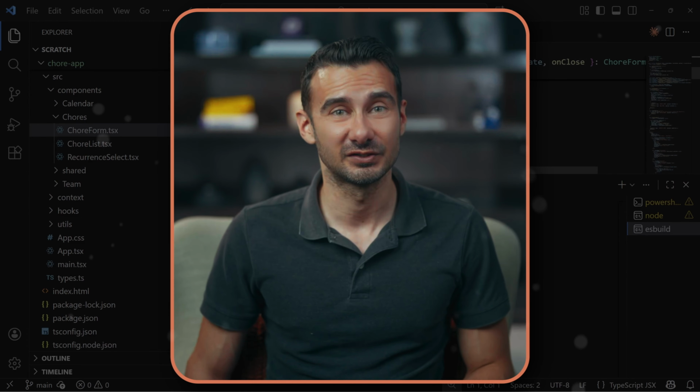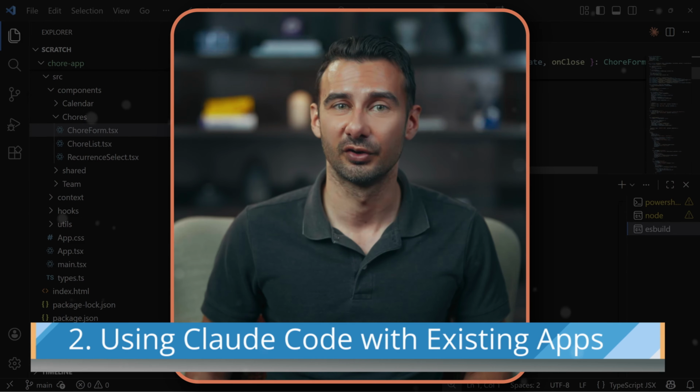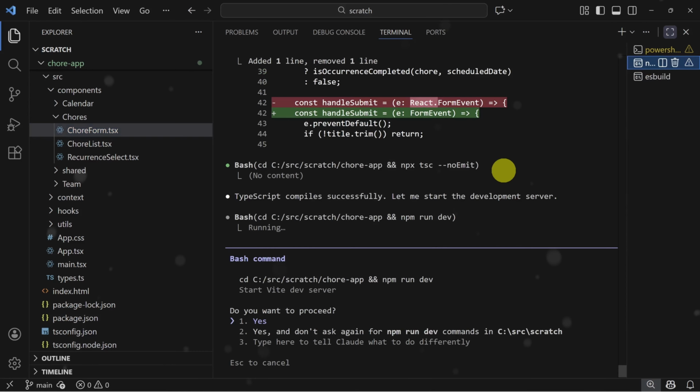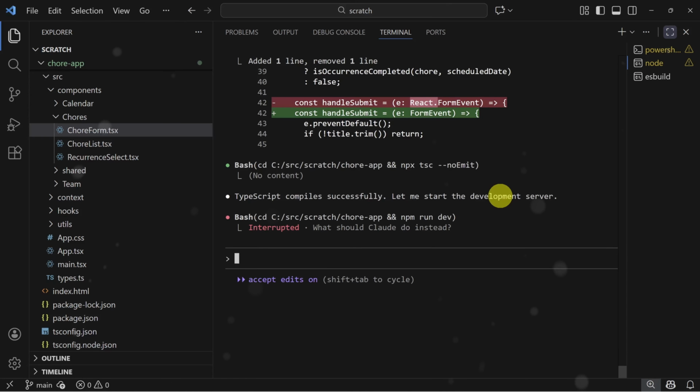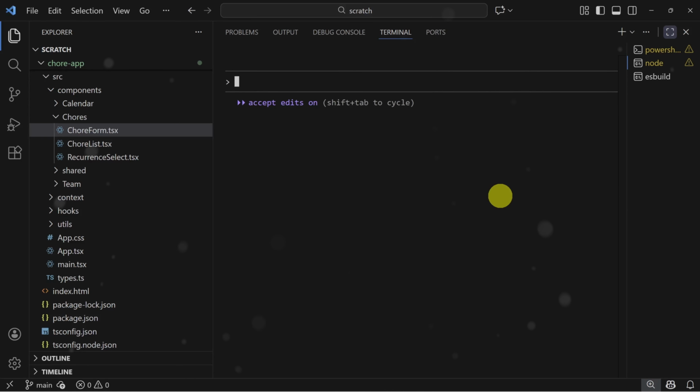But that's not enough to be successful with it. That leads us to scenario number 2, using Claude Code with an existing app. We want to pretend that this is existing code that you're bringing Claude Code to. To do that, I'll press escape here and then type /clear. As you can see, that clears all of our conversation history and frees up context. So it's like Claude is looking at this code base for the first time.